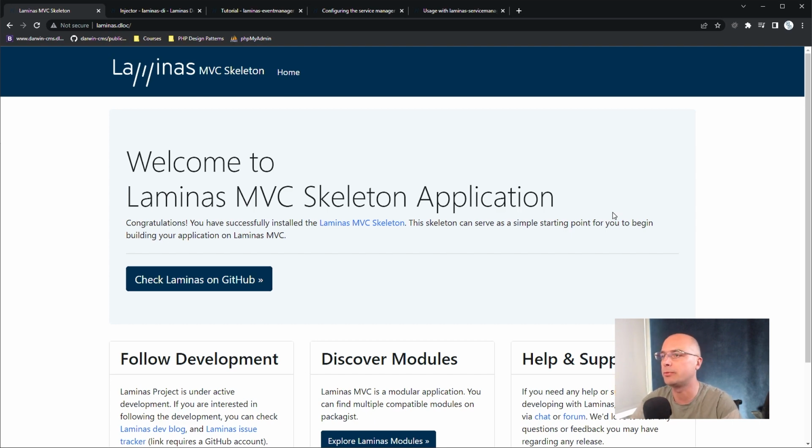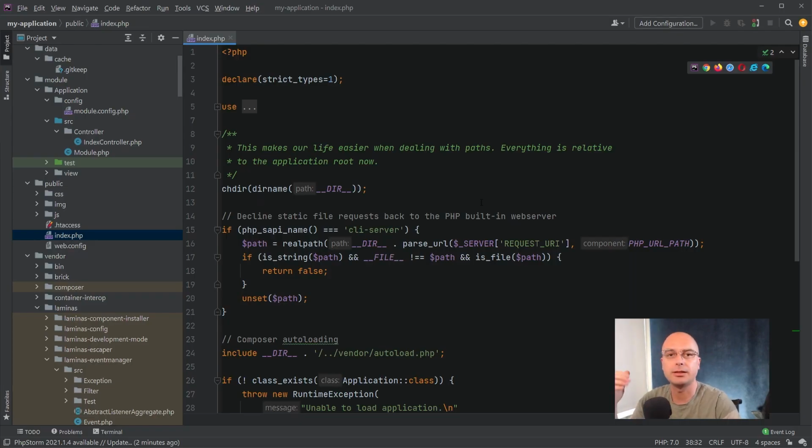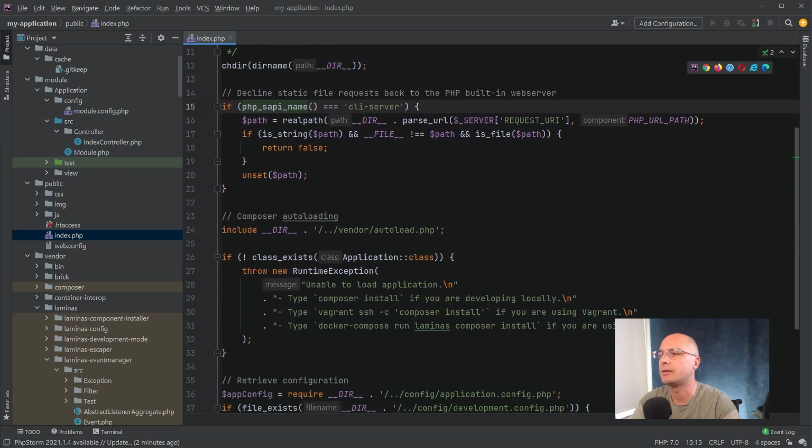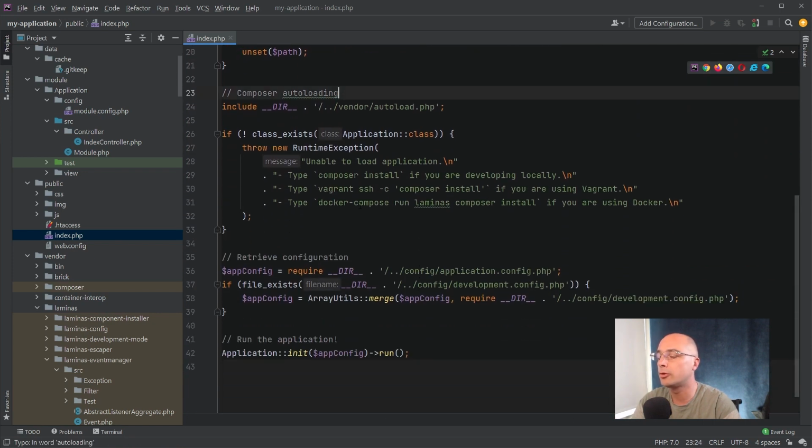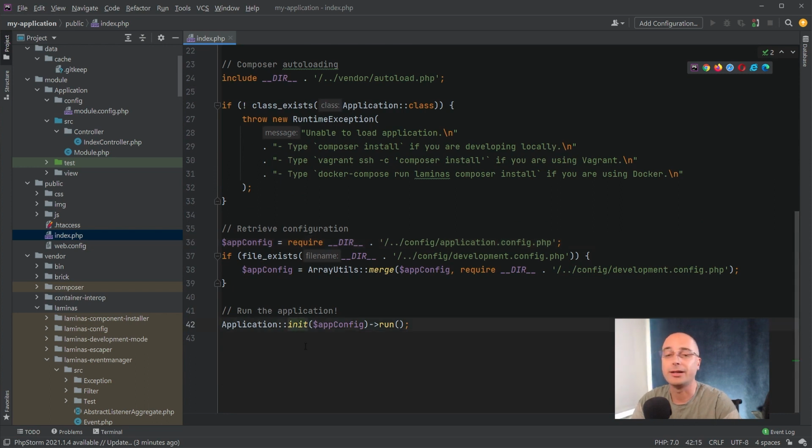So if we open up index.php here, this is basically the start of the application. Here is where everything happens. There are some declarations, and then there are some defining methods, loading from composer, autoload, retrieving configuration, and then there is this running the application, right?